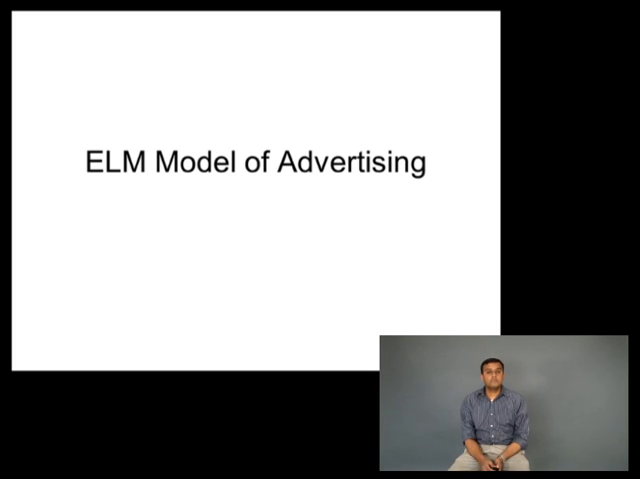Let's talk about the elaboration likelihood model, or the ELM model of advertising, and we'll talk about it with respect to one small aspect, which is: do we go in for an emotional ad or for a rational ad? This could be in the context of a new product or an existing product. But let's imagine that this is for a new product.